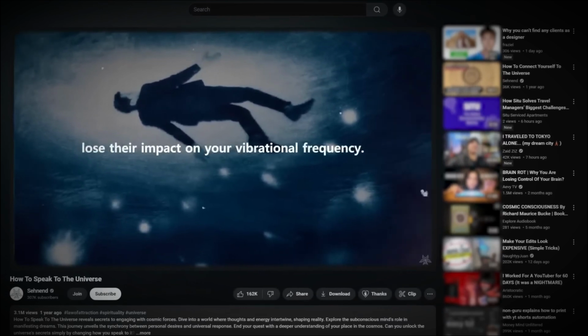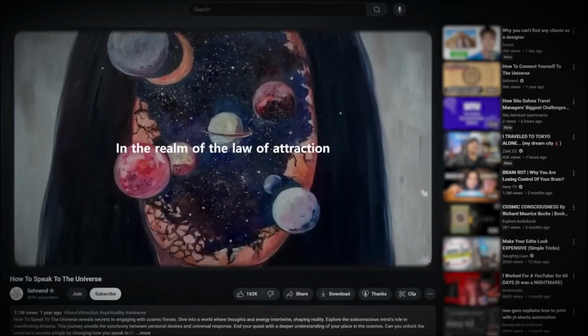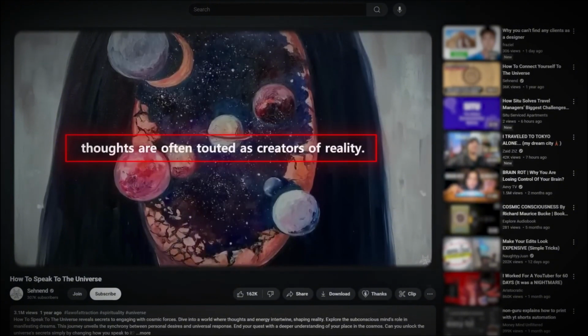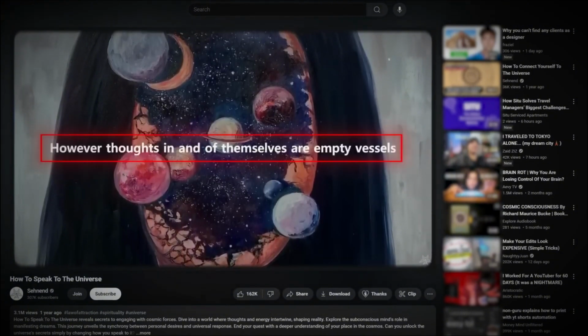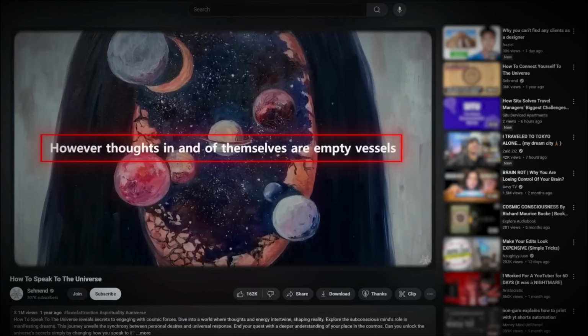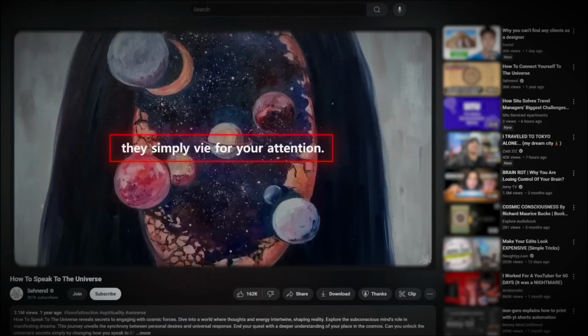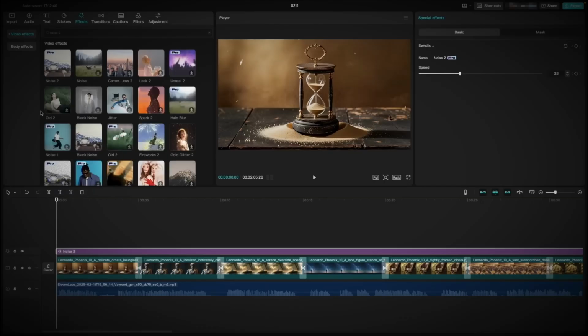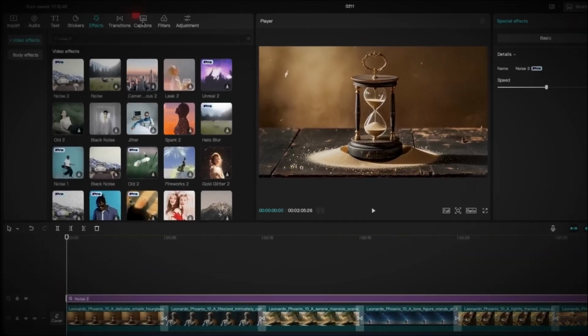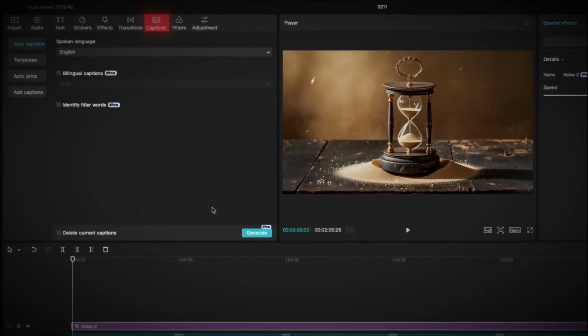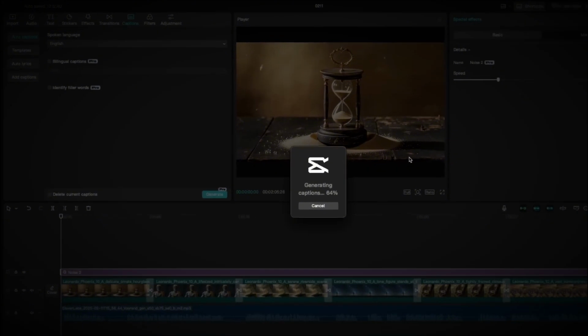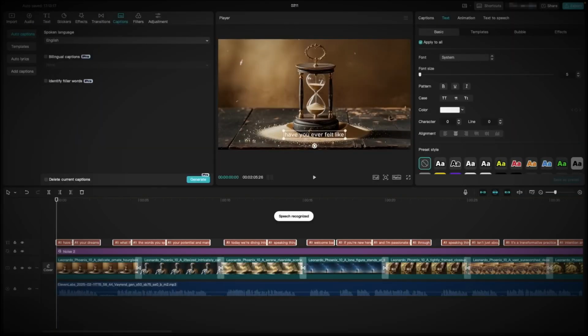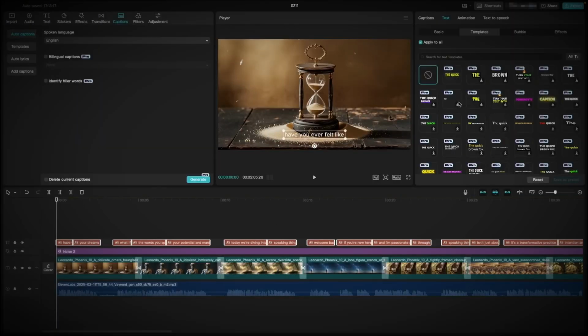Now, don't skip this next part. It's the one thing that can dramatically boost your video's performance: captions. People scroll fast, they get distracted, they might be watching with the sound off. Captions grab attention and help your message land. And with CapCut Pro, you don't even have to type them out. Just click on the Text tab, then choose Auto Captions. Select your voiceover language and hit Generate. CapCut will do the rest, automatically transcribing and syncing your voiceover into clean, readable captions.